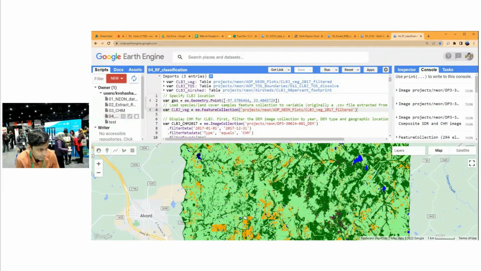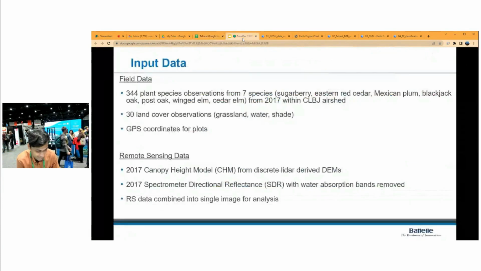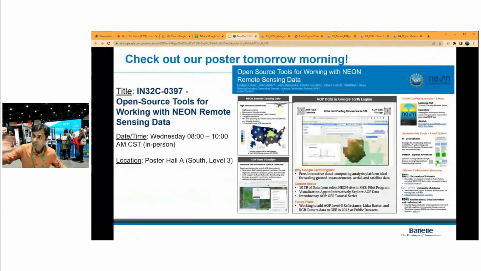So switching back to my slides now, we'll be presenting similar stuff tomorrow at our poster. This will be tomorrow morning. Either me or John will be at our poster. So if you have any questions, please feel free to stop by. We'll be happy to answer your questions.